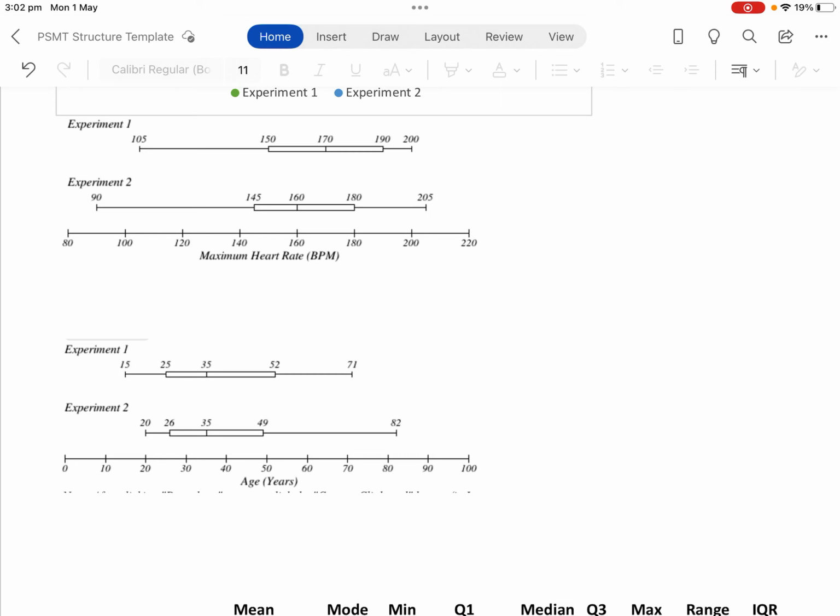For their ages, you can see that they actually have the same median. They both have a median age of 35. There's not a whole lot in it. Slightly, experiment 2 have slightly older people overall. Their middle 50% is sort of slightly less spread out, and they have a greater spread in that top end quartile. So probably they just sort of happen to have slightly older people, so slightly more spread, but not a great deal, because obviously experiment 1 was slightly spread down in the younger ages with the 15-year-old.